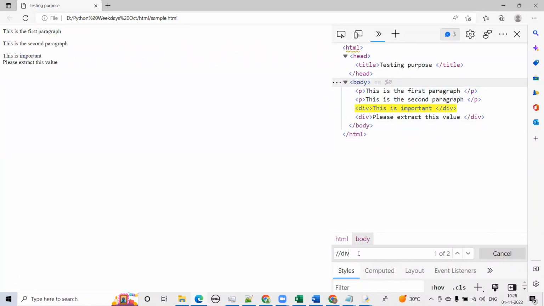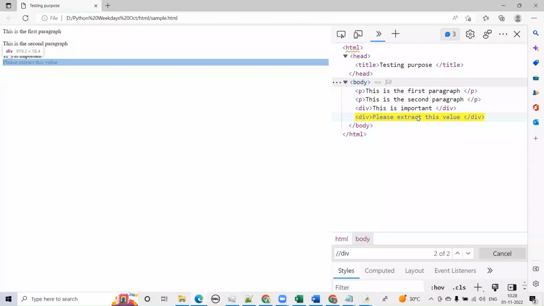double slash div. How many elements is it showing? Two of two. See, this is the first one of two. If I click enter again, two of two. If you see, it is highlighted in yellow, and on the left hand side on the web page also it is highlighted in blue. Can you see this, guys?